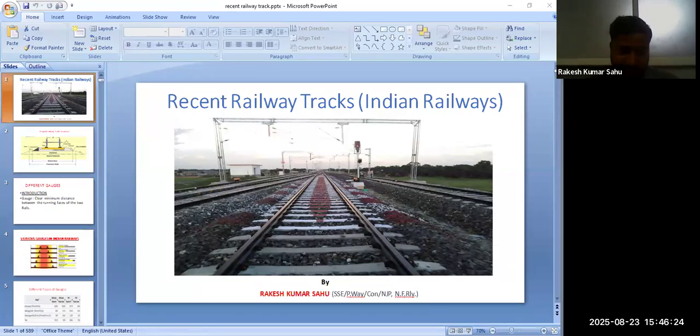Normally, if we only fix the rail on the sleeper without the joint, then it will not allow expansion and contraction, and the gauge will be destroyed. That's why the rail joint is important. Here are some points about its requirement. There are various types of rail joints we are using in railways.